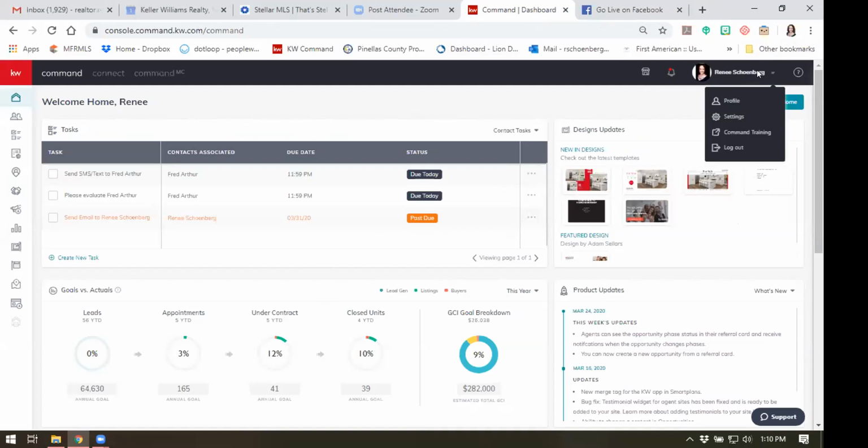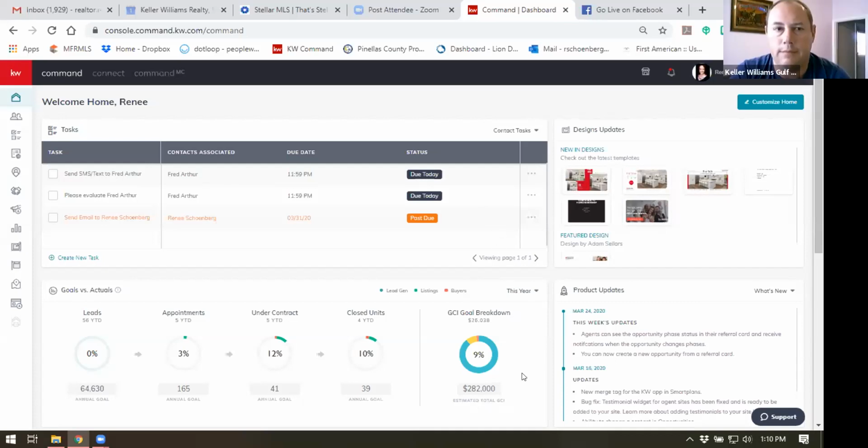All right, so are we all logged in now? We should be on our home page. Sam, I know I sent you a private note giving you instructions about where you can log on. And if anybody doesn't know, you can go to agent.kw.com, and hopefully you have your username and password credentials to get logged into the system.